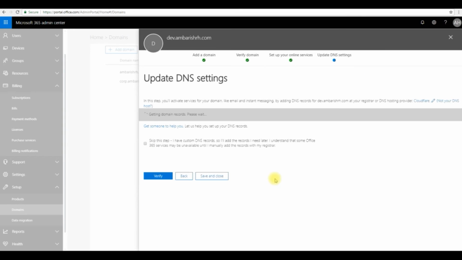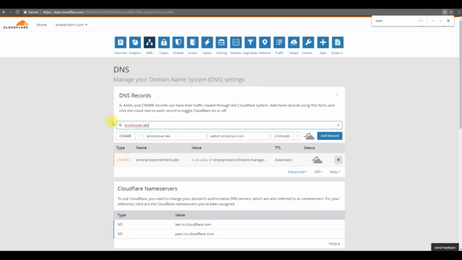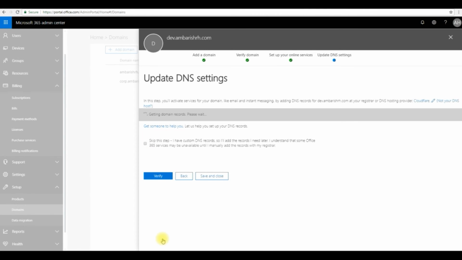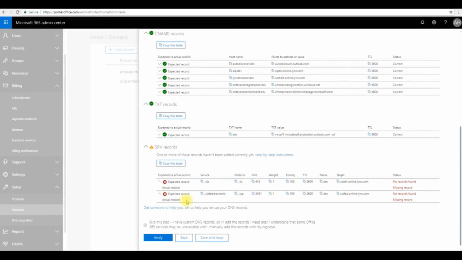Let's try to verify this again. So there is one more, link discover.dev. See, this is the usual process. Sometimes it might take some time, based on your DNS record. So basically, either you want to have the DNS only entry or the HTTP traffic travel through your Cloudflare. So I'm setting it to DNS only, and so the DNS entries are passed and then go to the O365. So the SRV records seem to be not there.